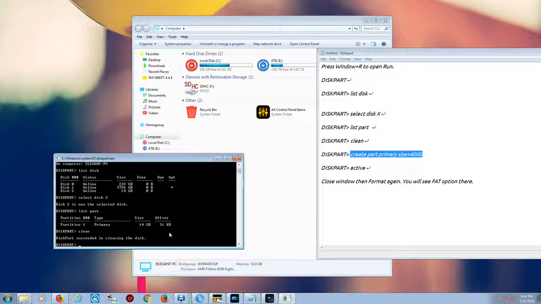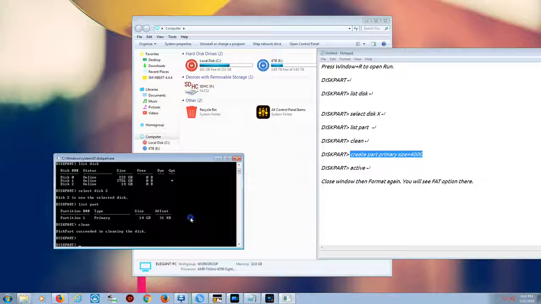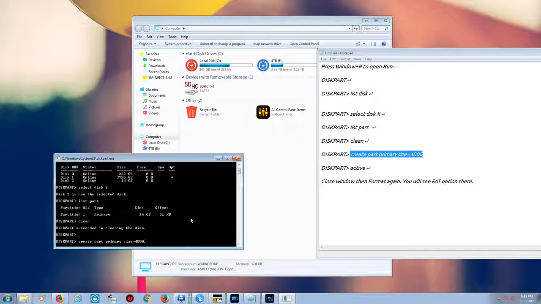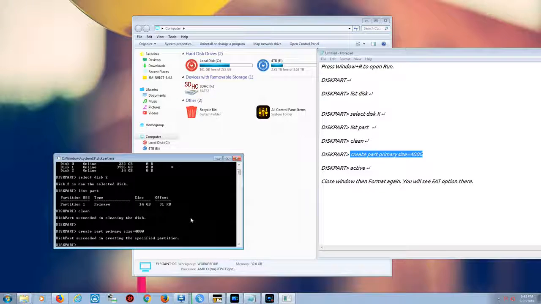Since I told you it only works up to 4 gigabytes, we have to recreate the partition. So we just go create part primary size equal to 4000. Not gigabyte, MB. And it's just going to say success in creating this.